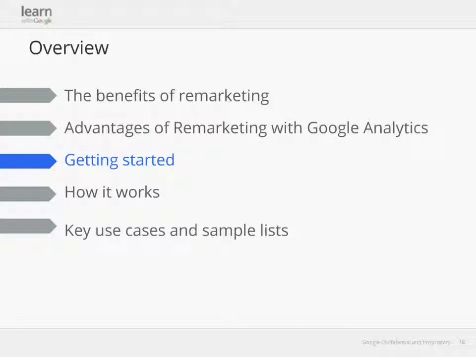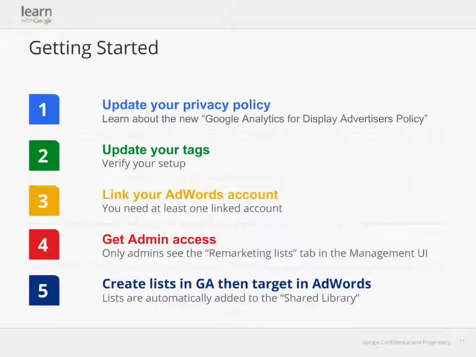I want to pull back the covers a little bit and give you a better understanding of how our system is actually working under the covers. And then, as Rachel mentioned, I want to show you some of the cool data and some examples of the first types of remarketing lists that you might think about creating.